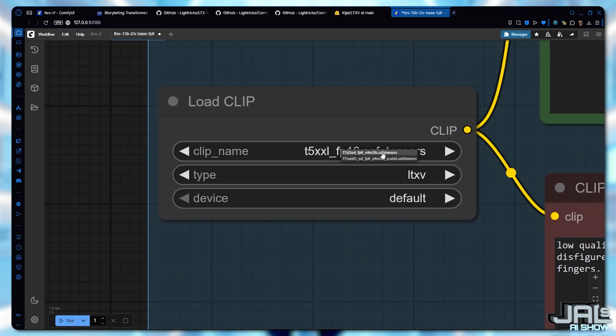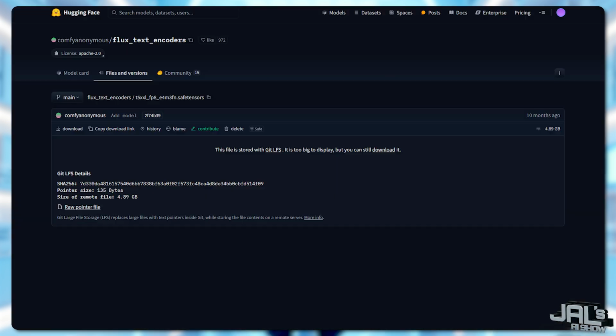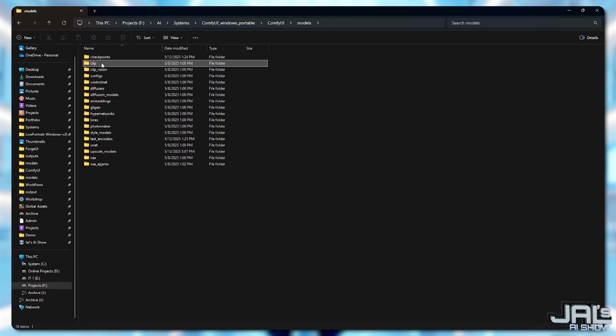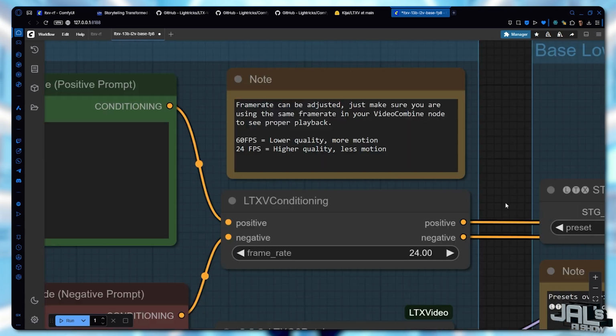I'm using the T5 XXL FP8 version. If you don't have it yet, grab it from the Hugging Face folder linked below and save it to ComfyUI Models Clip folder. For frame rate, note the trade-off. 24 FPS gives higher quality with smoother motion. 60 FPS, more movement but lower detail. I'm sticking with 24 for now.